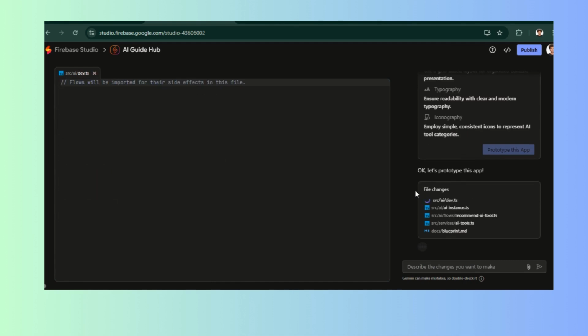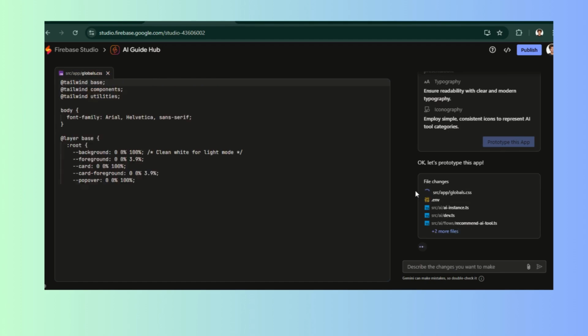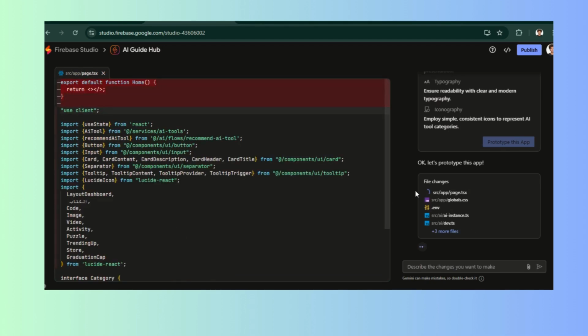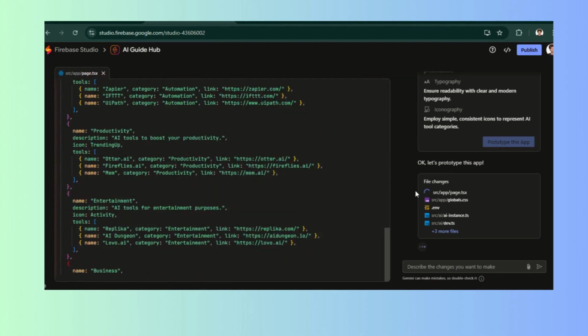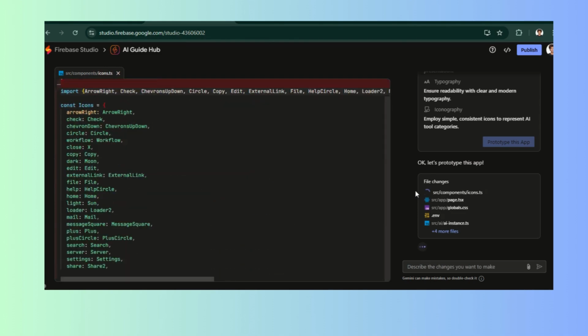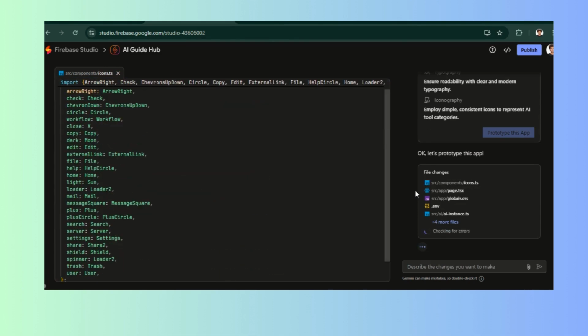Within a minute, it's building all the files that we need. So yes, the files have been created. Now it's checking for errors before it gives us the result. If there is any error, it will try to fix it by itself.